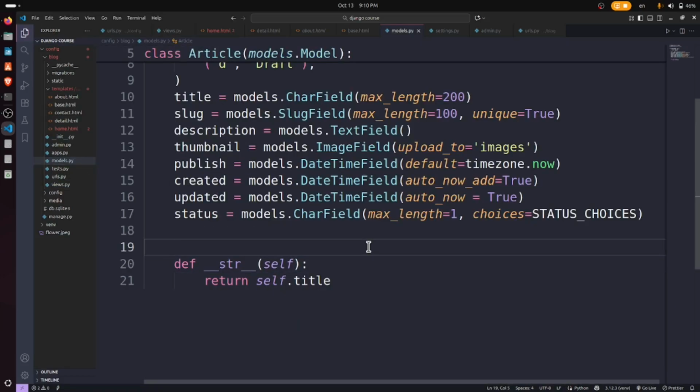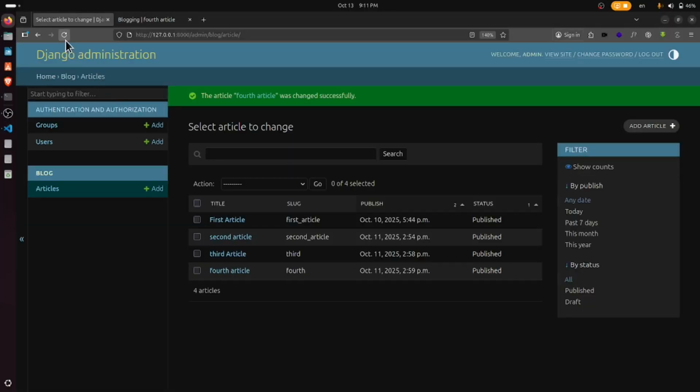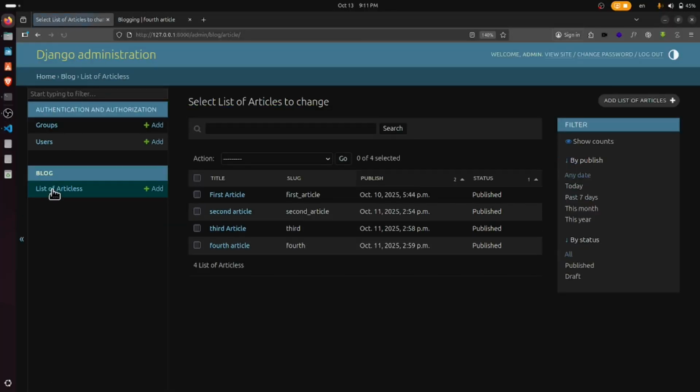Here is something like class Meta. In class Meta we have verbose_name. So in verbose_name we can put list of articles. Okay, now there is nothing else. When I refresh this page, you can see list of articles is nice, and it's better than the previous one, the articles. Okay, now let's talk about the categories.